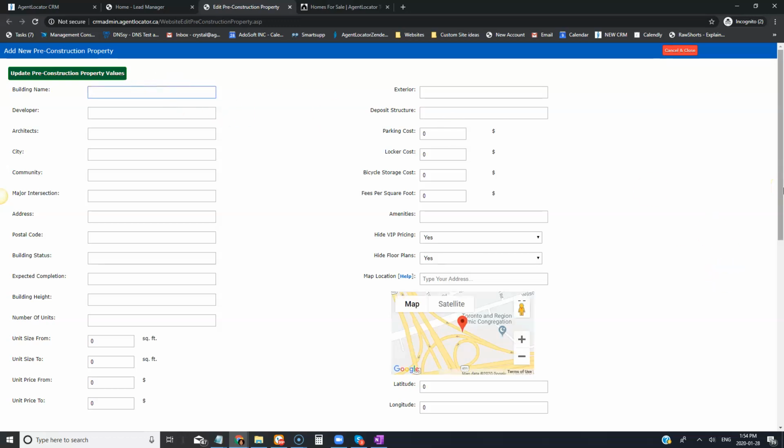Now, I'm just going to play around with this and have fun. Building, developer, by me. You can put the location of it. So let's pretend it's in Toronto. You can put the community, the major intersection. So let's say, I don't know, Steeles/401. The address. So this is the address that the pre-construction, it's going to tie into the map location.